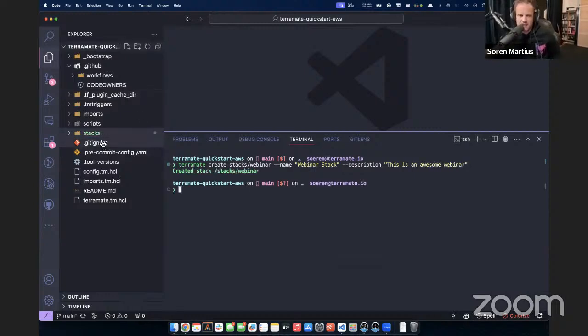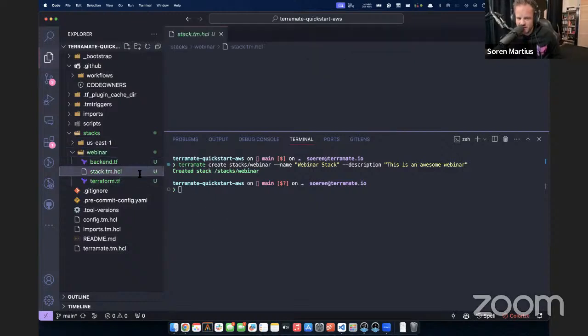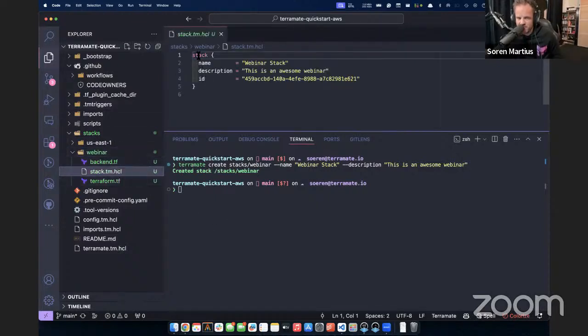So let's run this. What's going to happen is you can see that we have a new directory here, and this directory contains a stack. So this stack.tm.hcl describes a stack in Terramate CLI. We use HashiCorp Configuration Language here to configure stacks. And the nice thing is, if I introduce an error by introducing a typo in the stack, you can see that the IDE gives me feedback.